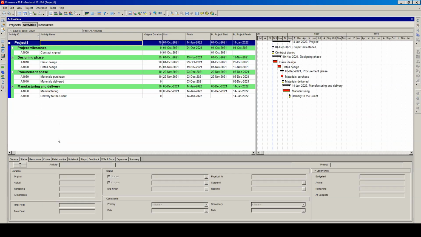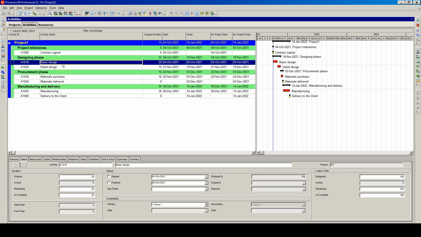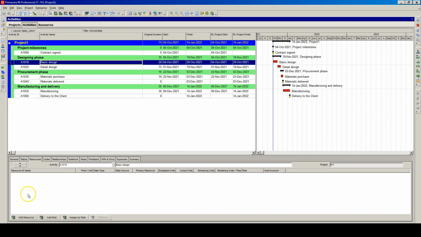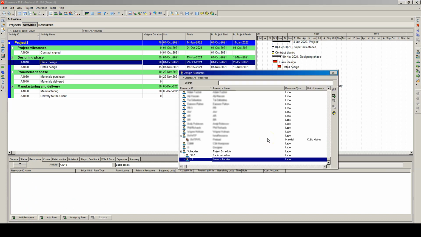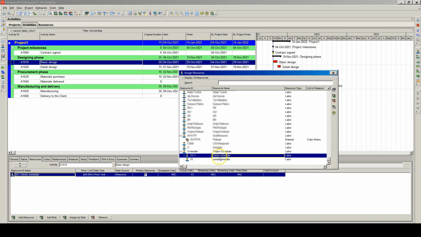I just opened my project, and now let's assume that I want to add the resources which I already created to the basic design task. On the tab Resources, select Add Resource, and then we have a list of all of the resources, including the resources which we already created. So I want to assign Senior Scheduler by selecting this Assign button, and also I want to assign Junior Scheduler, but before I do that, let's just have a look.